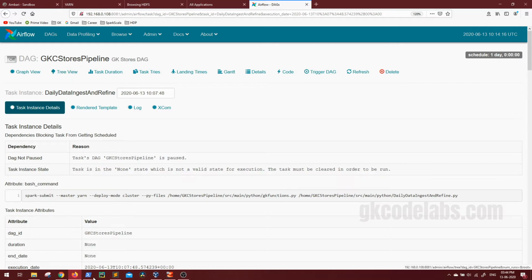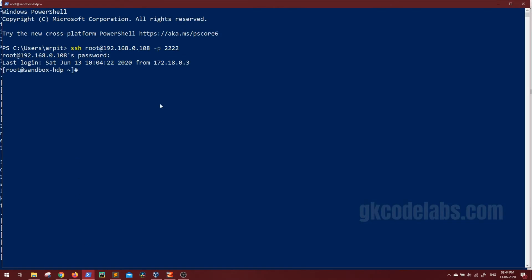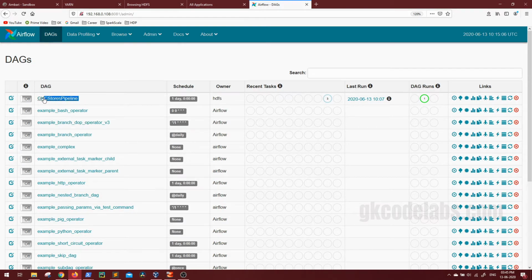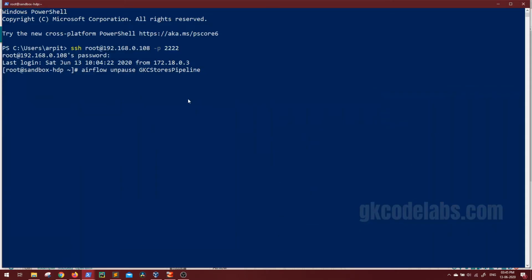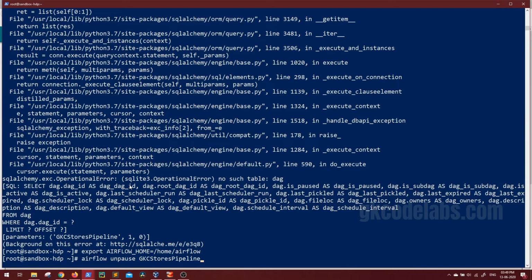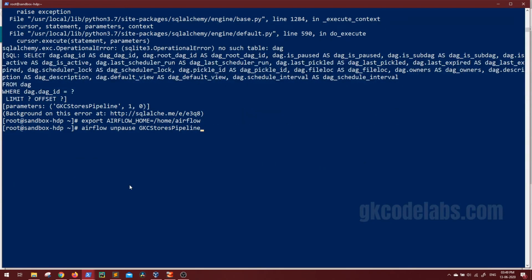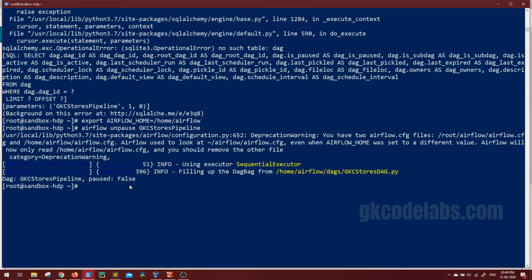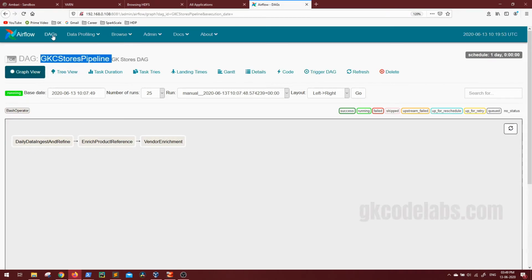To unpause, you can go back to your server and issue the command airflow unpause followed by the DAG name, and enter. So let me try to do the same. Airflow unpause DAG. Okay, unpaused. Now let's go back here.